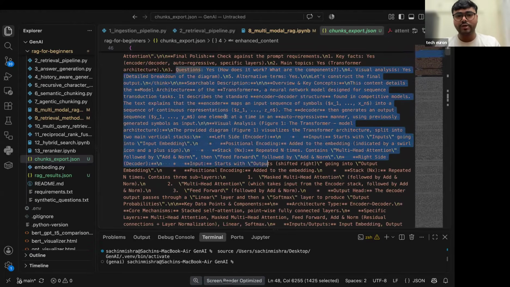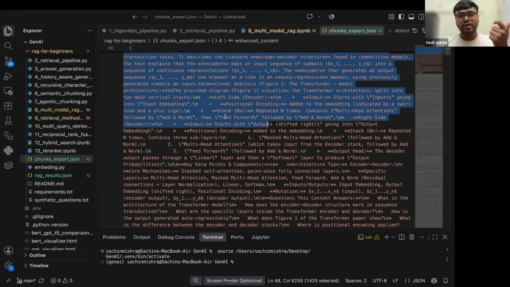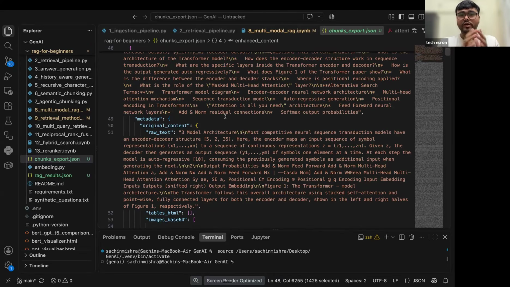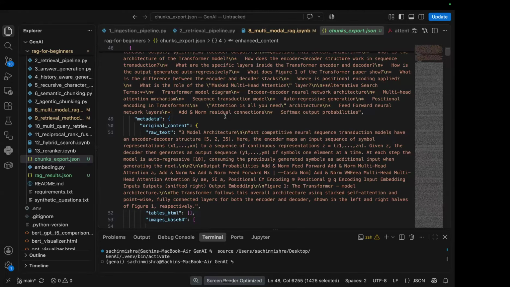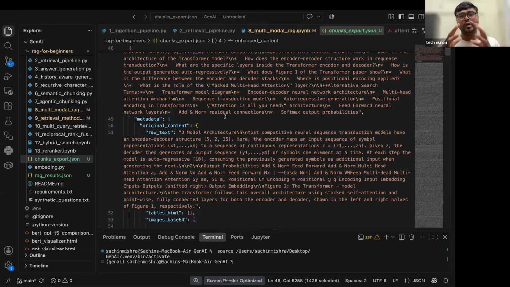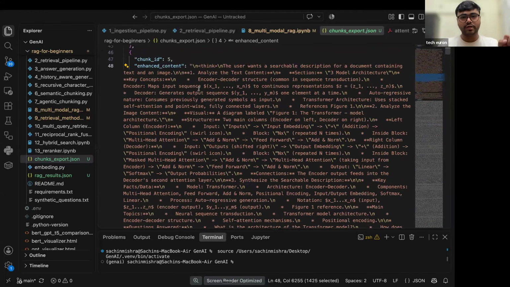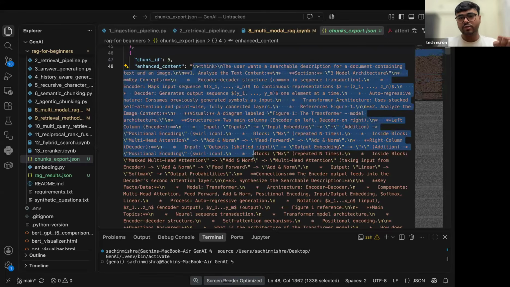Since it's a searchable description, at the very first time the LLM might have extracted all the information, but it does not have the context of what the user is basically asking. It has extracted general information from that image. But at the end, a user is asking a question, like how many blocks this particular architecture uses. Now the LLM has the context, and it is very much possible that while enhancing this content, the LLM did not capture that information.